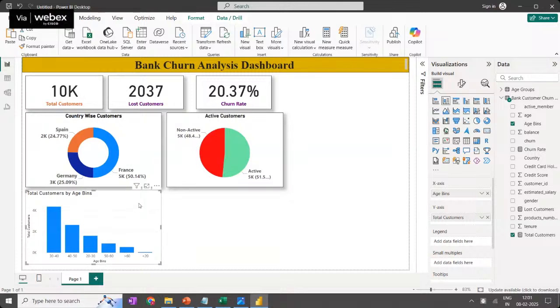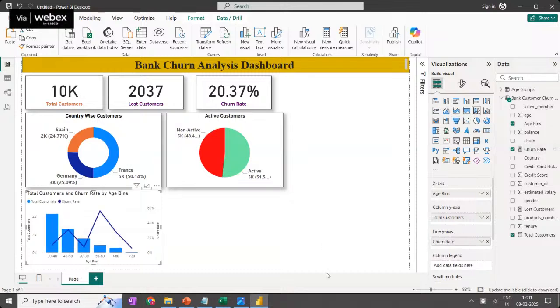And here you are going to select like this. So I'm selecting the bar plot along with the line. In the line, what I'm going to add is churn rate, so that I'll understand which group people are churning more. So now tell me which age group people are churning more, where the churn rate is very high.